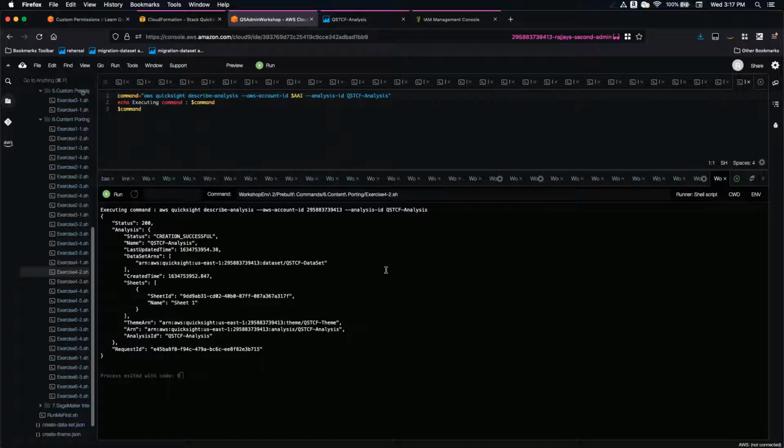Once this command is executed, you see the same information or some of the information that you see in the console, like the dataset ARN, meaning the underlying dataset from which the analysis has been created. If the analysis has multiple sheet or just one sheet, for this analysis, we just have one sheet and the corresponding sheet ID, when the analysis was created and when it was last updated, the name as well as the ID of the analysis, as well as the theme that this analysis is using.